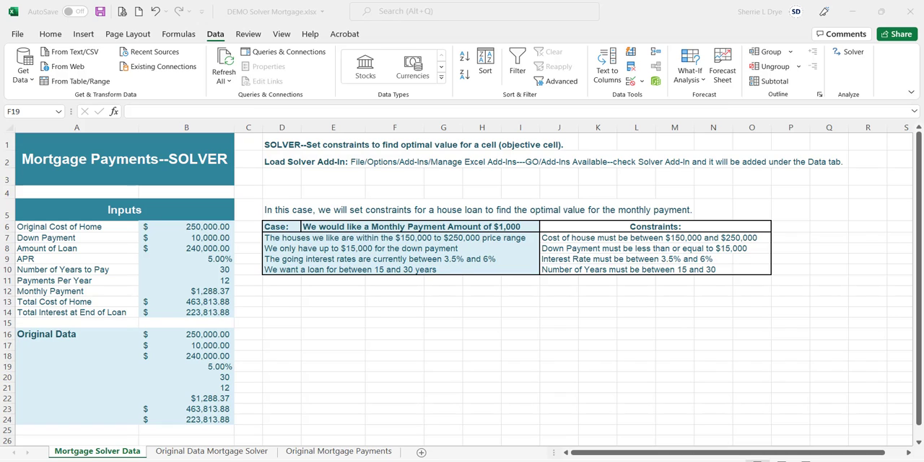The solver tool in Excel is a type of what-if analysis tool, except that it allows you to find the optimal value or the objective for a certain cell. And in order to do that, you can set constraints on what values would be used to find that optimal value. In the Excel software, the solver might not be included, so I've got the instructions here to load that add-in under the File Options path.